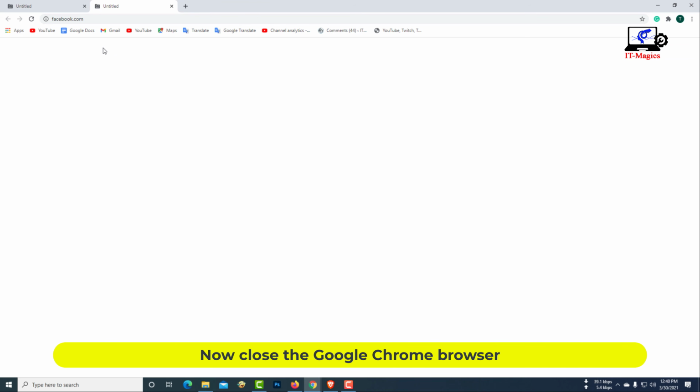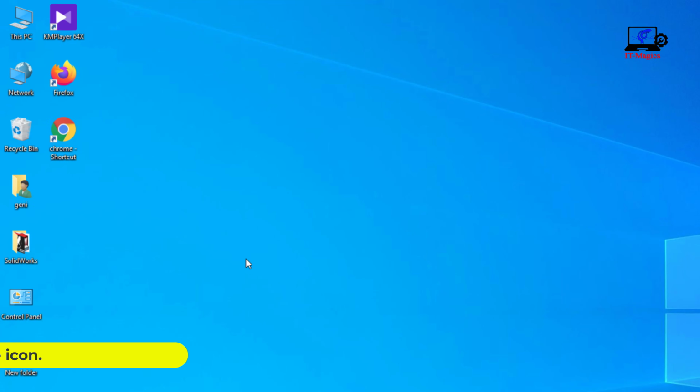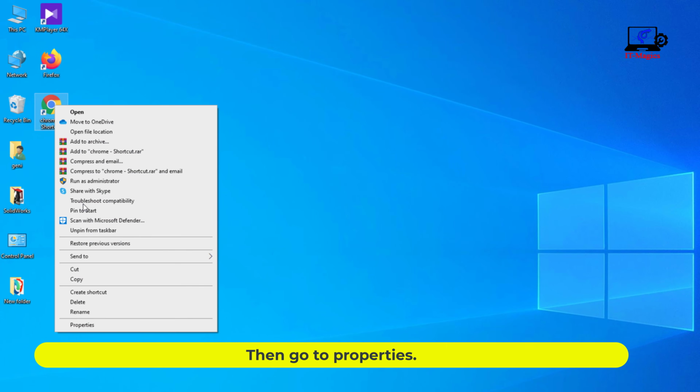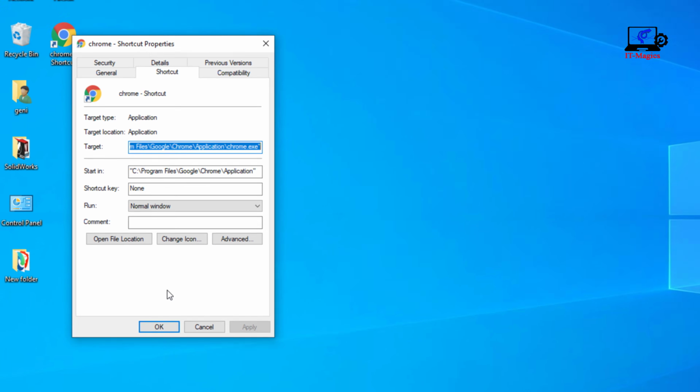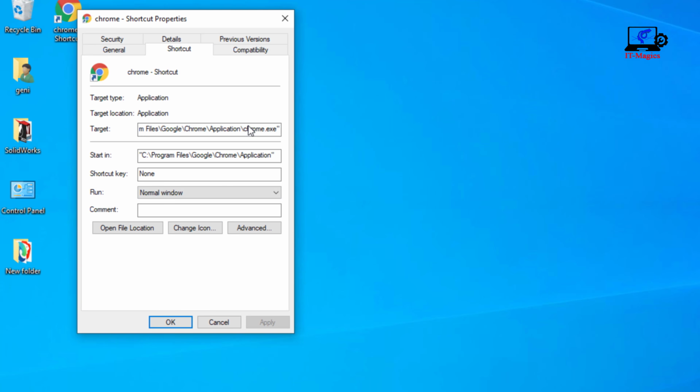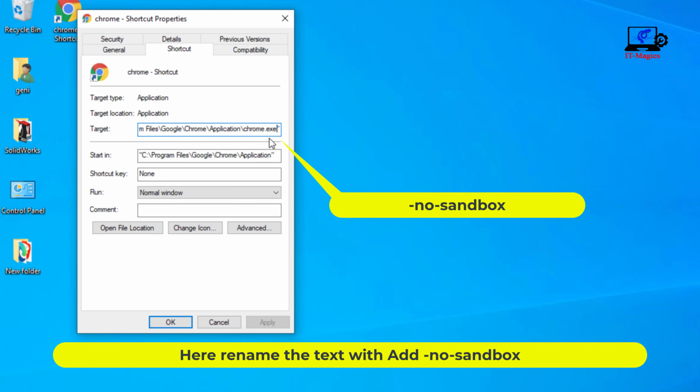Now close the Google Chrome browser. Right-click on the Google Chrome icon, then go to Properties. Inside the Shortcut tab, here rename the text with -no-sandbox.